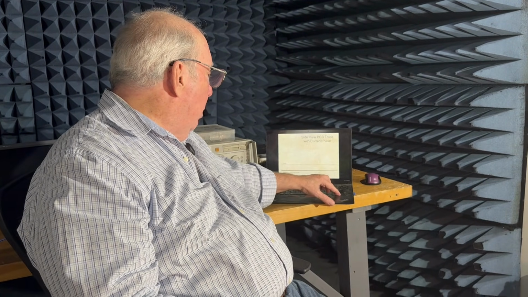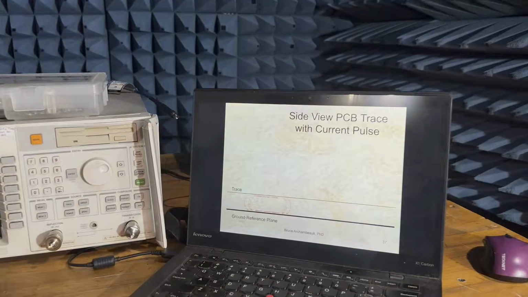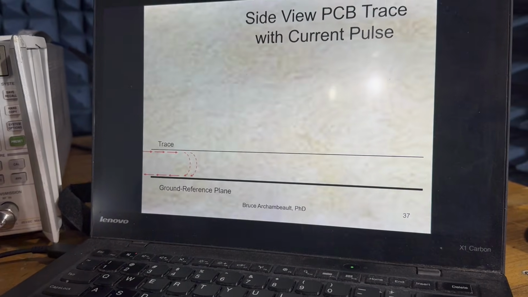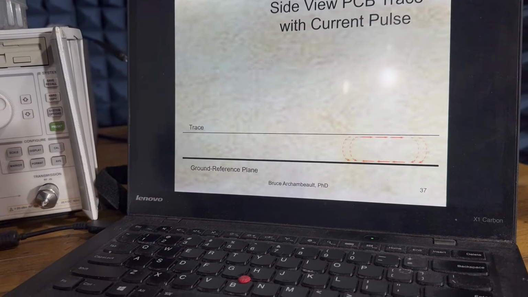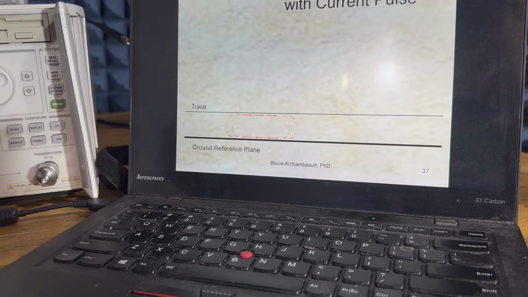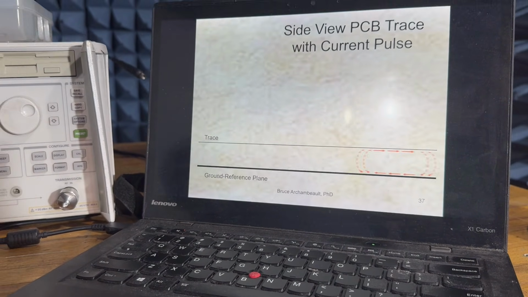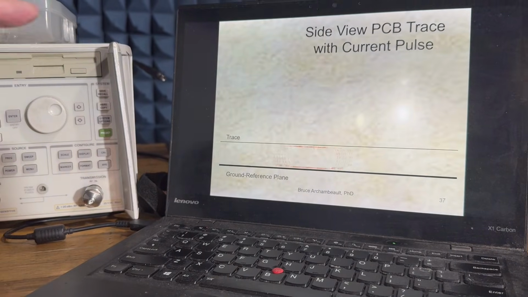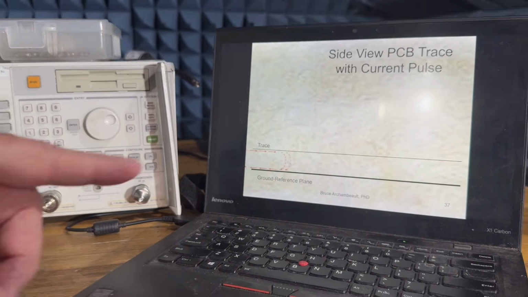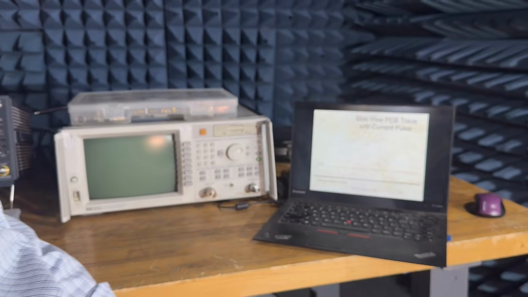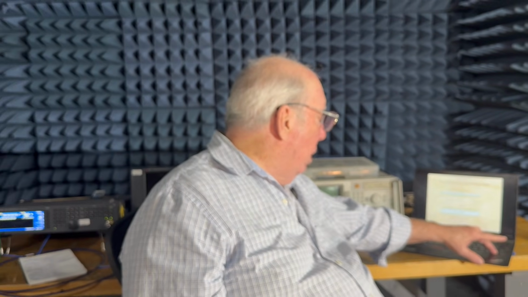The return current, we get a pulse of current, and you can see that there's current on the trace, there's current on the ground reference plane, and there's some capacitive current in between the two, causing that to be a loop. And so we get a loop there, and that's how the signal goes down the trace.